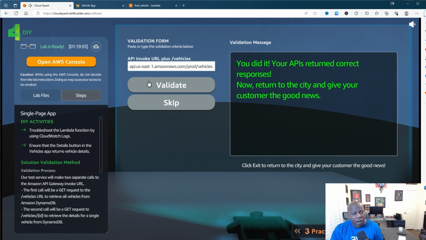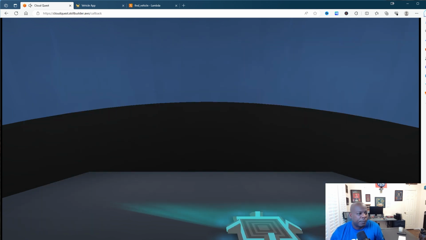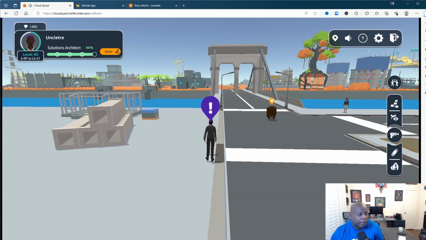So basically all I did was change the permissions. The find vehicle function did not have the correct permissions. So all I did was change the permissions of the find vehicle Lambda function, not the find all vehicle Lambda function. And then everything worked out. All right, good. So, hey, we are done. All right, and now we can return to our customer and give them the great news. Outstanding.